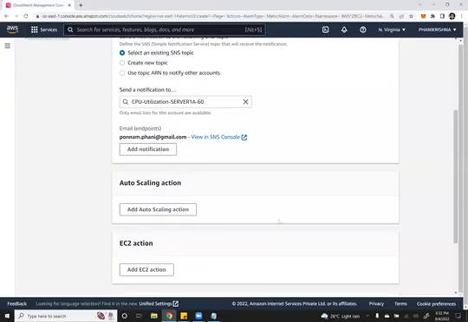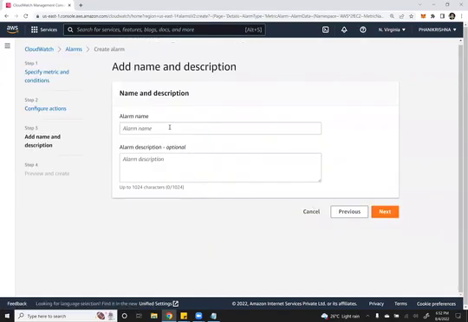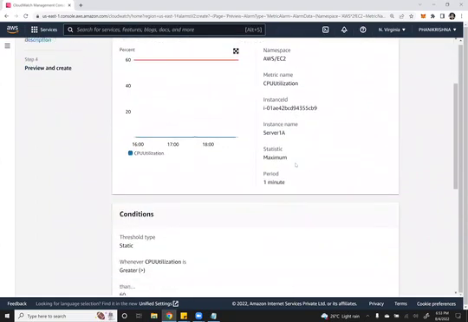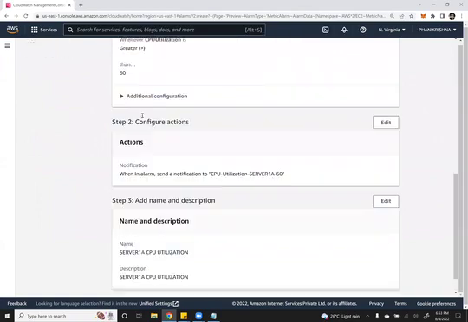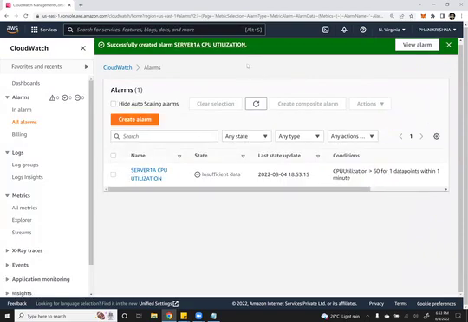Then just scroll down and click on next. Alarm name, you can give any name. So server 1A, CPU utilization. Click on next and scroll down. You can review all the values and configurations and click on create alarm. So the alarm got created.